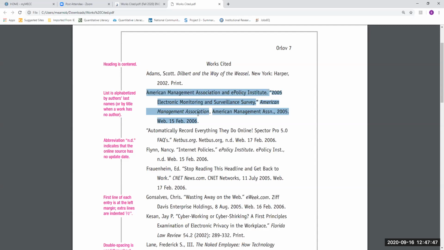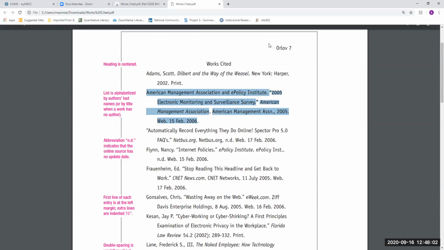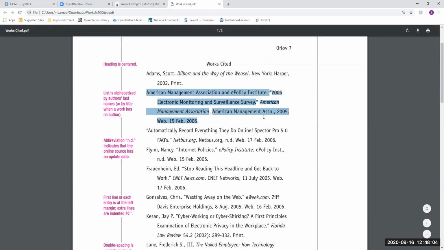If it was a website, I'm able to see the publication information. So if I want to pull up that exact source myself, I'm able to do that. So that's the purpose of the works cited page, to act as a reference for your audience if they want to do further research. So that's essentially what a works cited page is. Again, just a list of sources you've used in your essay.